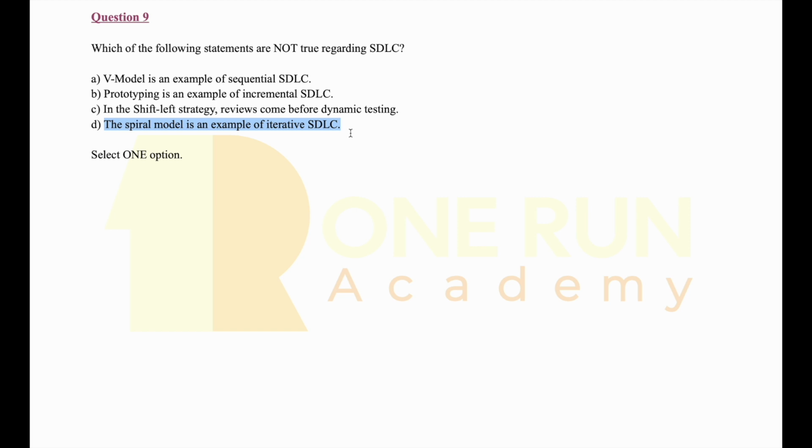So luckily, this one is a pretty straightforward question. So regarding option A, examples of sequential models are the V model and waterfall model. So this statement is true. Option A is not the answer we are looking for. And remember, we are looking for the not true option here.